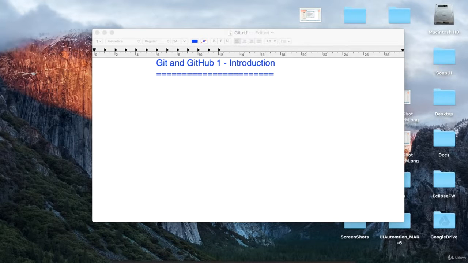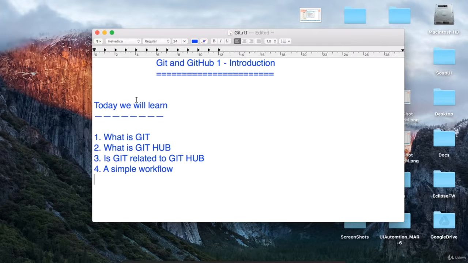We are starting with a series on Git and GitHub, and we will learn the very basics of these terms and how we practically implement and start with Git and GitHub. So let us begin this session.